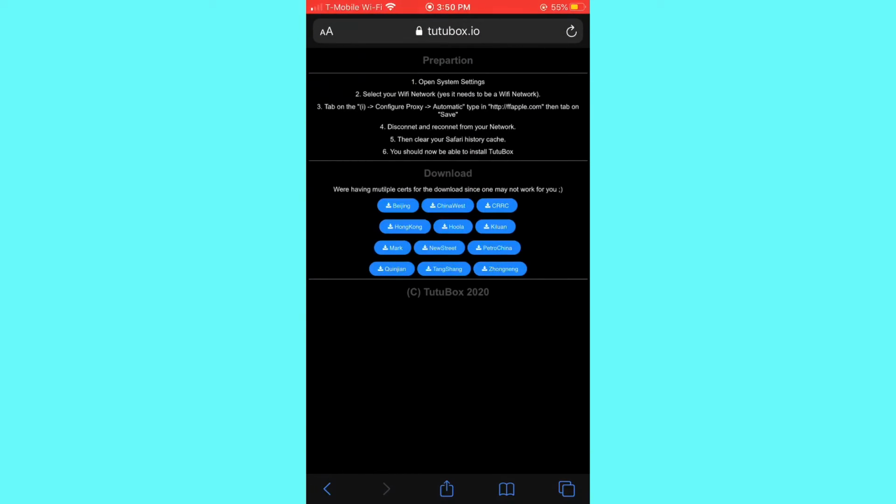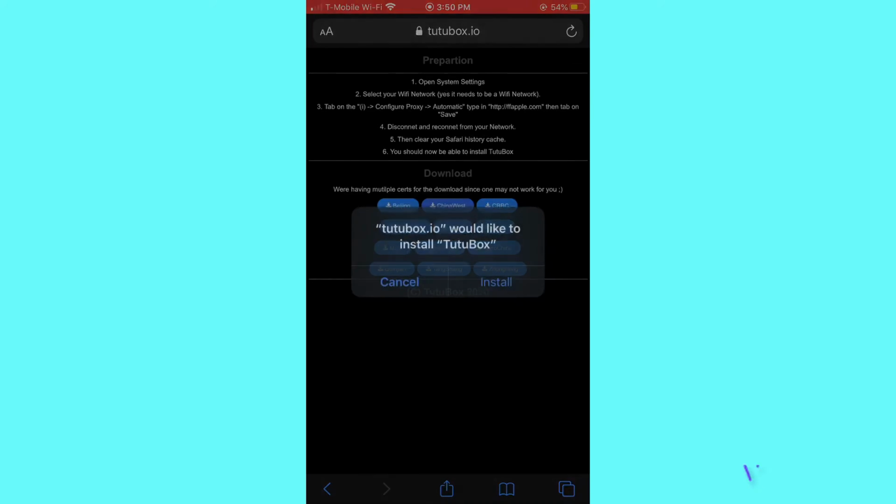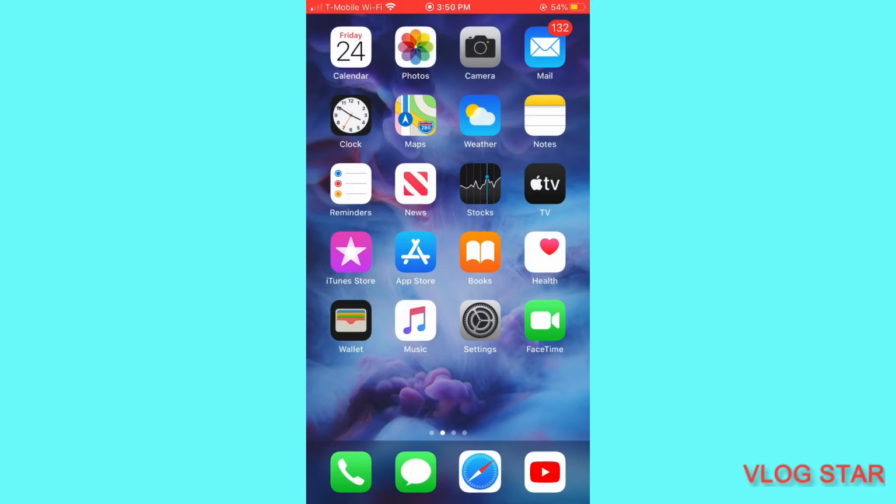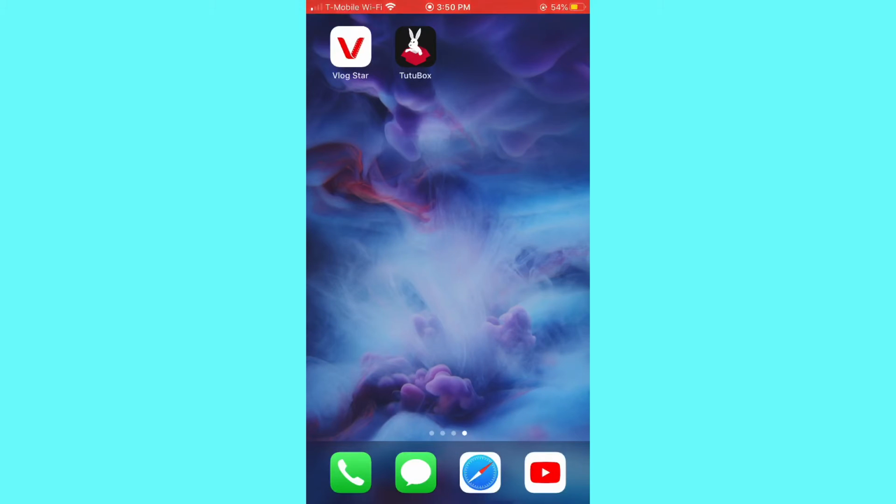You can see there's a lot of choices for Tutubox, just choose one. If the first one doesn't work for you, try the second one or the third one. The second one is working for me, so I'm gonna click the second one. You can see it's done. It finished downloading. Now all I have to do is just open it.